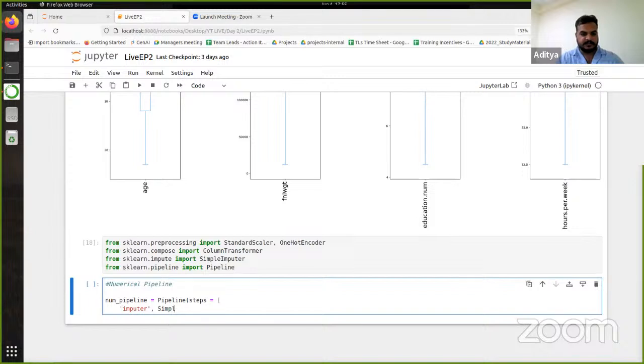So I'll take my simple imputer, and within the strategy you can mention mean, median, mode, whatever it is that you want to. For this example, I'm sticking with mean, basic, whatever steps that we perform. Okay, this is the first step that is written. Then the next thing is that this should be in brackets, so it is understood by the system.